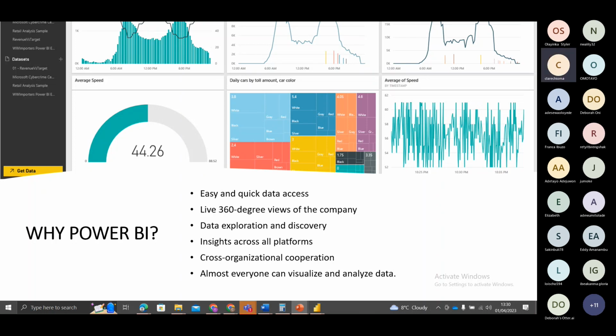So when you say across all platforms, Power BI has different platforms where you have the Power BI service, where you have the Power BI desktop, where you have the Power BI mobile. And apart from that, no matter where your data source is, Power BI helps you to get insights from all these platforms. It helps you to collaborate. So if you're working in a company and let's say you have different departments and each department comes up with their own data set, Power BI can help the company gather all their data sets, no matter the department where it's located.